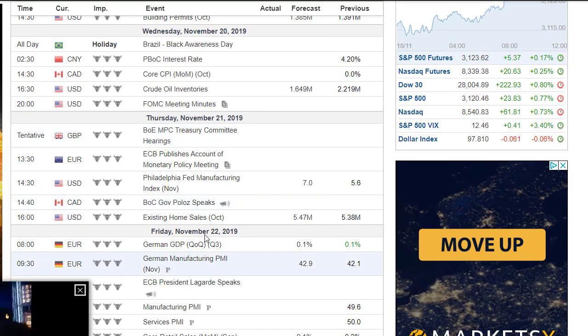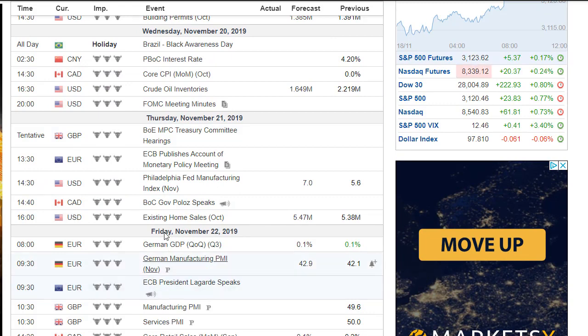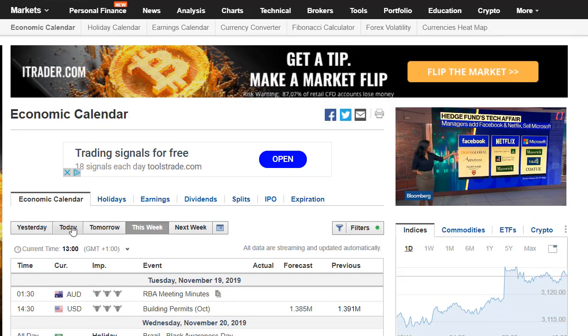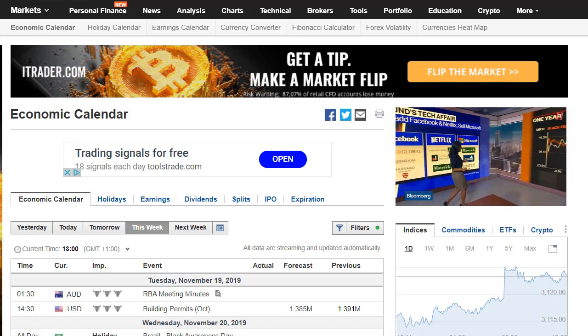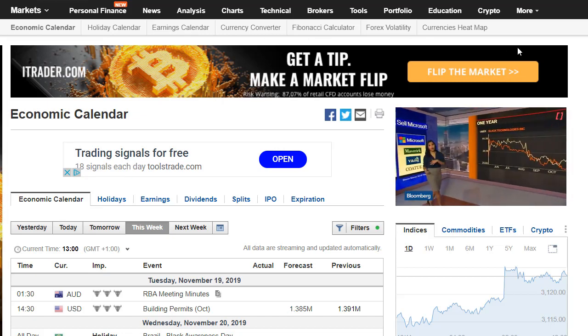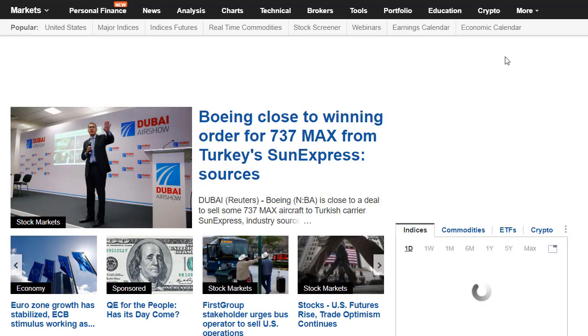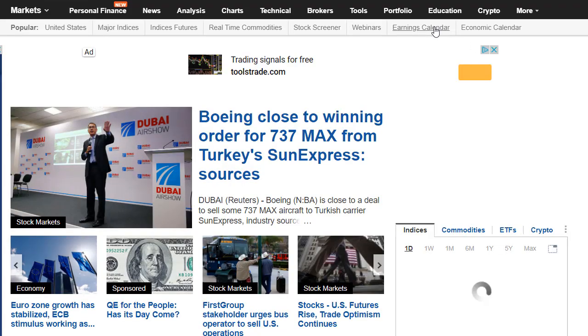So it just gives you a clear view on things that will come out economically this week and that will move the market. This is of course some currency related things, but we have up here the economic calendar. Yes, that's where we were just in a second. And you also have the earnings calendar. That's actually what I wanted to show you as well. The earnings calendar is the same thing, if you want to know what's going on this week when it comes to earnings.